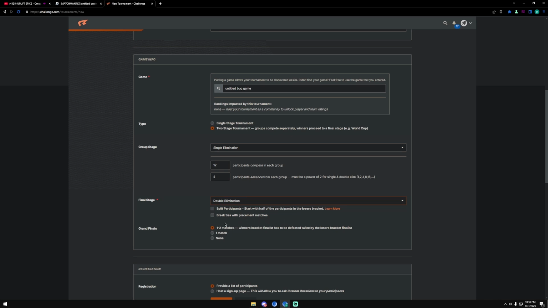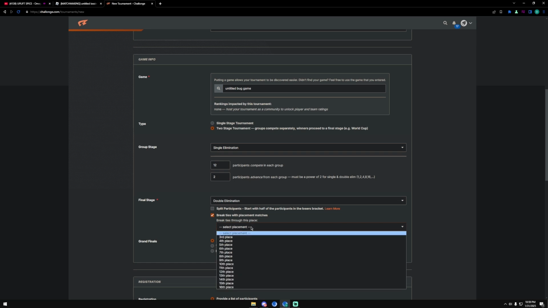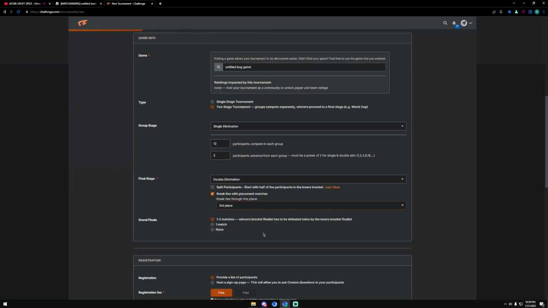And usually when you do that, you also create a break ties with placement, which basically just means you decide a third place or whatever you want. Usually it's third, right? I don't think I can actually show you, but you're just gonna have the normal bracket right here, and then after the player loses, it's gonna move down to the loser's bracket, and then the players from both brackets meet at the end. And there's also gonna be a match for the third place participant, right?